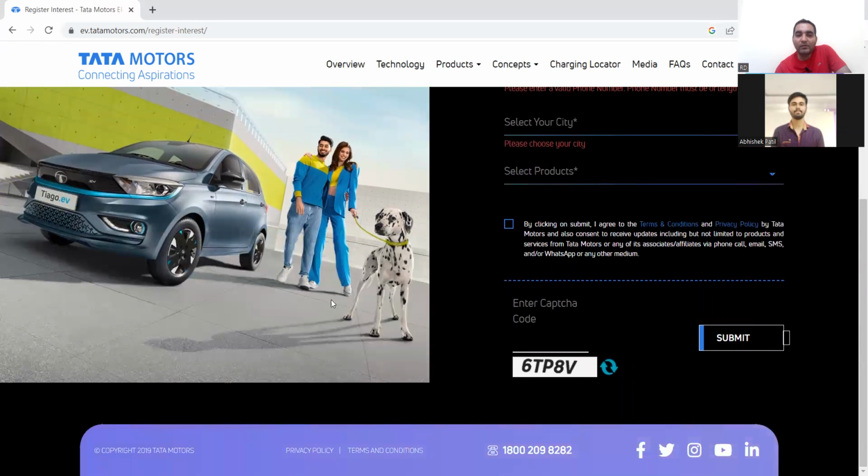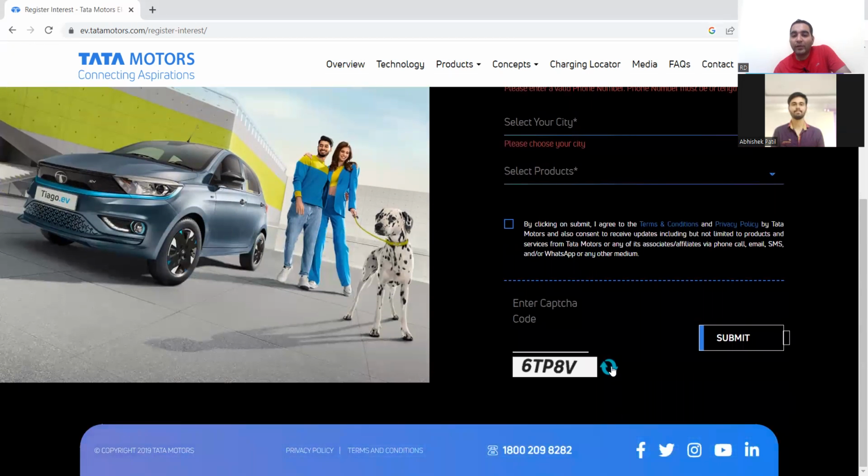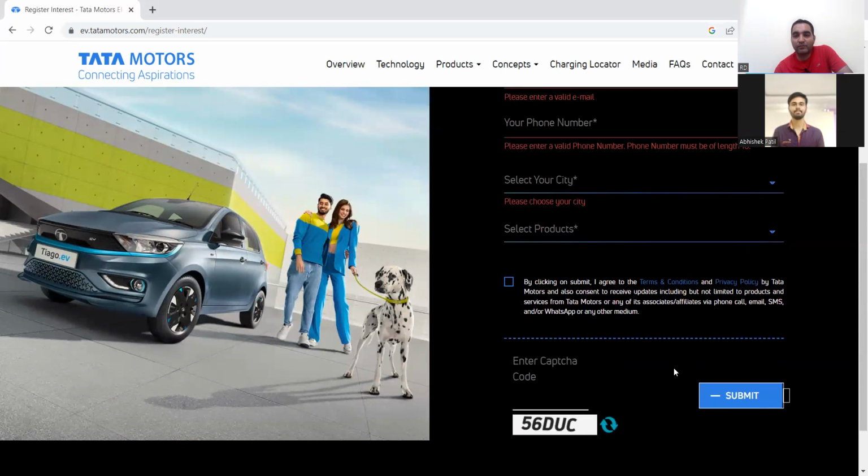You need to check this with various browsers: Chrome, Firefox, Safari, Edge. Then what about the CAPTCHA? If you click on the refresh button, the CAPTCHA should get changed, should get modified. The submit button, see this kind of UI UX they have kept, so this should be working with all browsers.